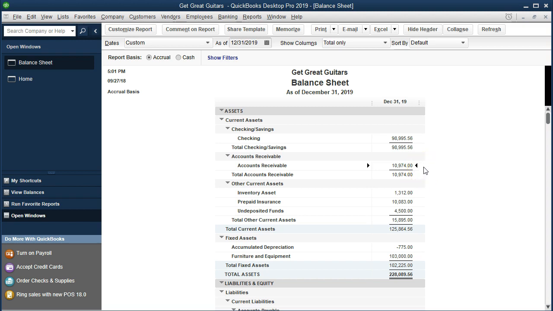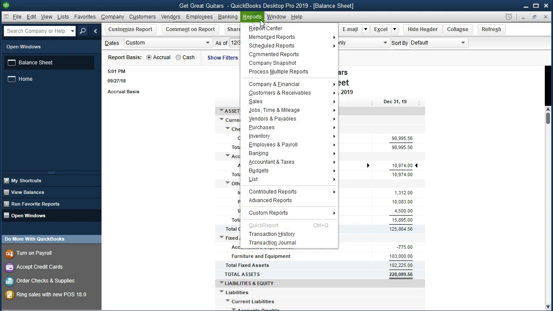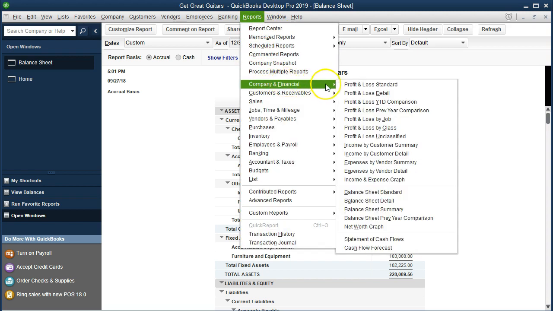But that's going to be the basic idea. We need to have this accounts receivable to know who's going to owe us money and track that. So the other side is going to go to reports up top. We're going to go to company and financial, and we're going to go to the profit and loss, the other main report we're going to go into all the time, profit and loss.